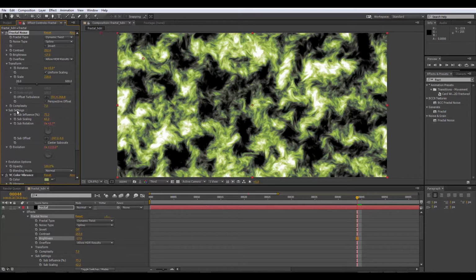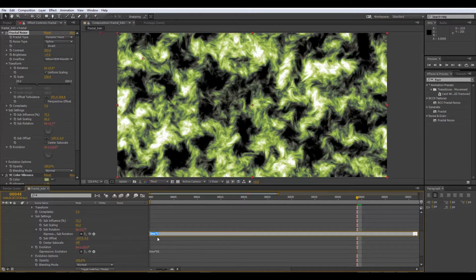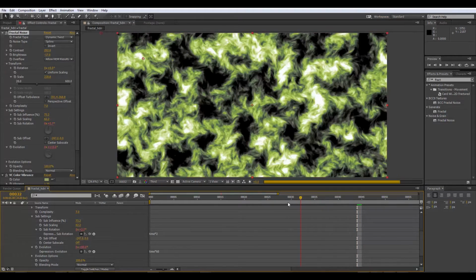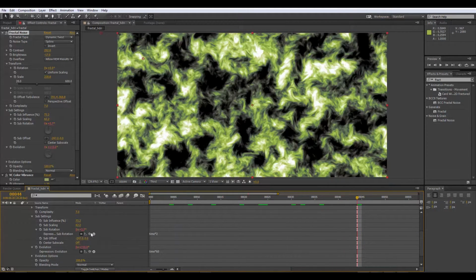Here in the sub-rotation settings, I alt-clicked on the stopwatch to add an expression down here, and it's just time times 2. So it's just taking the time parameter, which changes every single frame, and multiplying it by 2. I did the same thing on the evolution, multiplied by 60, and that's giving you a really nice movement of your evolution and your sub-rotation, which is causing all those details to move.